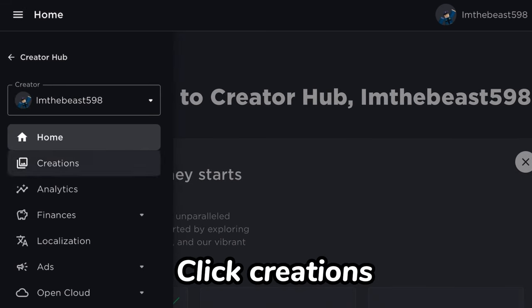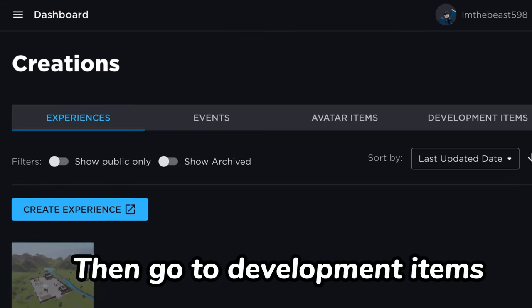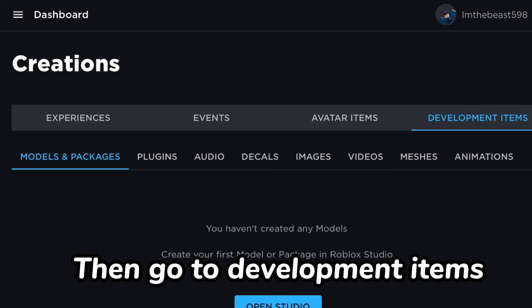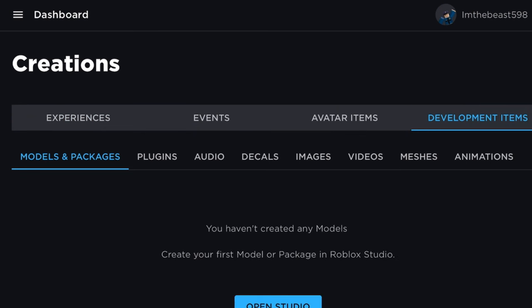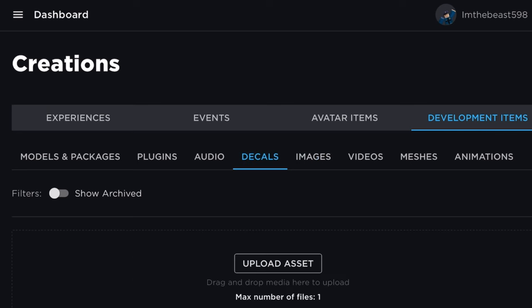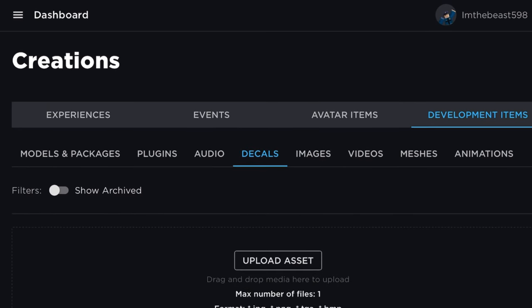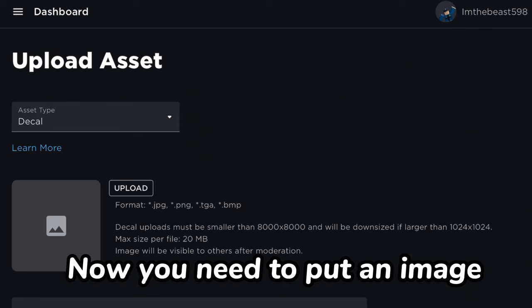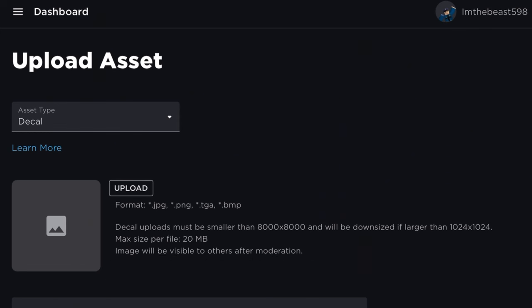Click creations. Then go to development items. Go to decals. Click upload asset. Now, you need to put an image from your device.